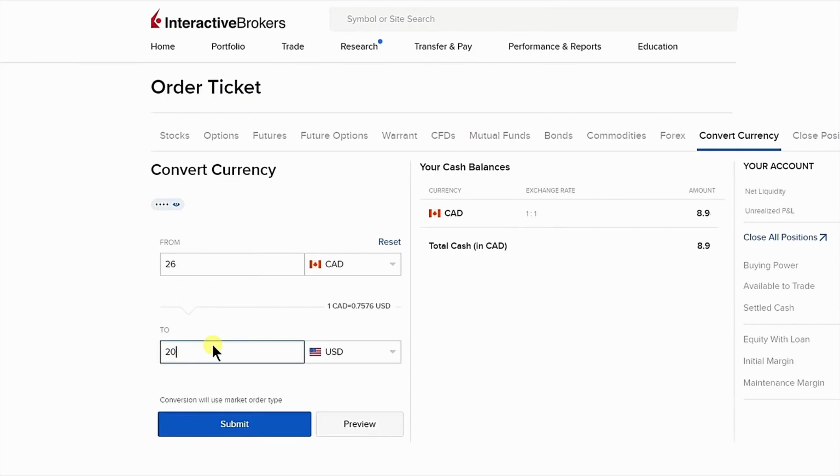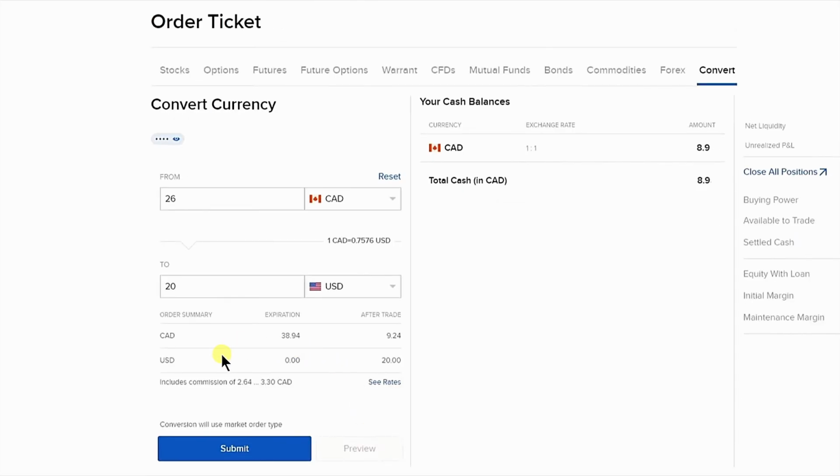And keep in mind, if you want to preview this, you can do that too. For that, just click on Preview and you'll see the preview. You can check the rates from clicking on this button too.